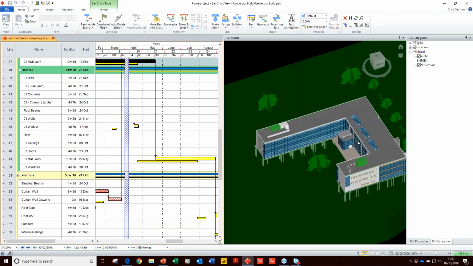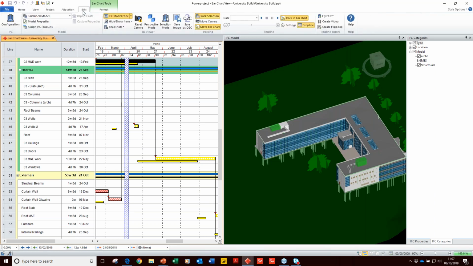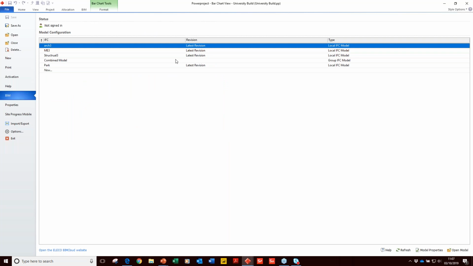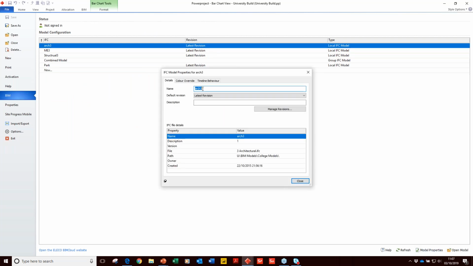Now, some of the more frequent questions we get is what happens if we get a revision of one of these models? So what happens if someone comes along and says, actually, I've changed the design here, or I've changed the parameters. Here's a new model for you. So in the Powerproject BIM configuration window, I can actually look at the properties of these individual files, and I can see that I can manage revisions.